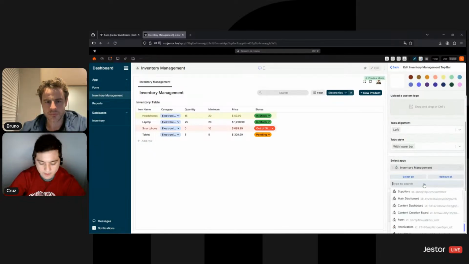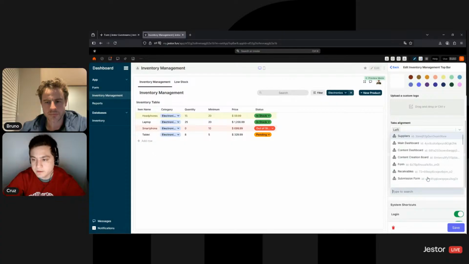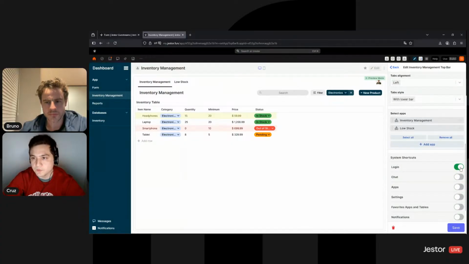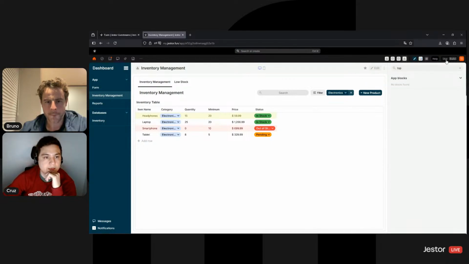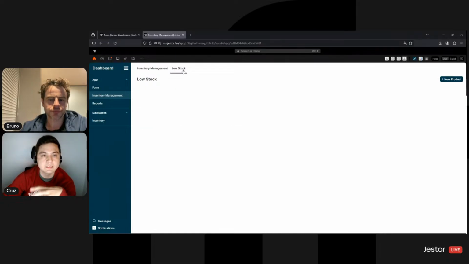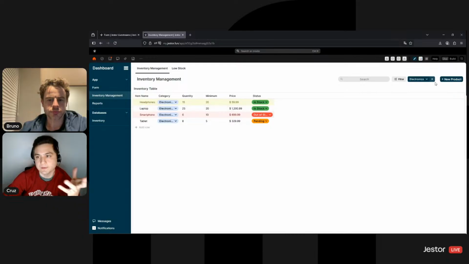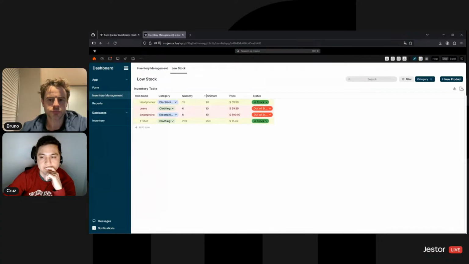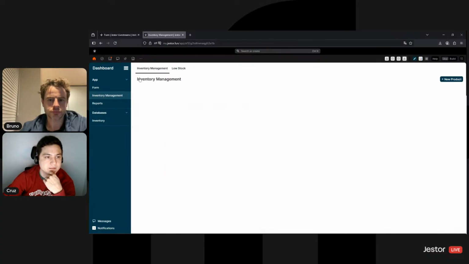And now I have to select the low stock page. And I'm going to remove these parts. There you go. And it looks like this, right? So it's basically the same page, but it's a little bit easier to just cycle through them. So between them, actually, right? So if I want to see everything that is low on stock, I only have to click here and I have the information at hand.